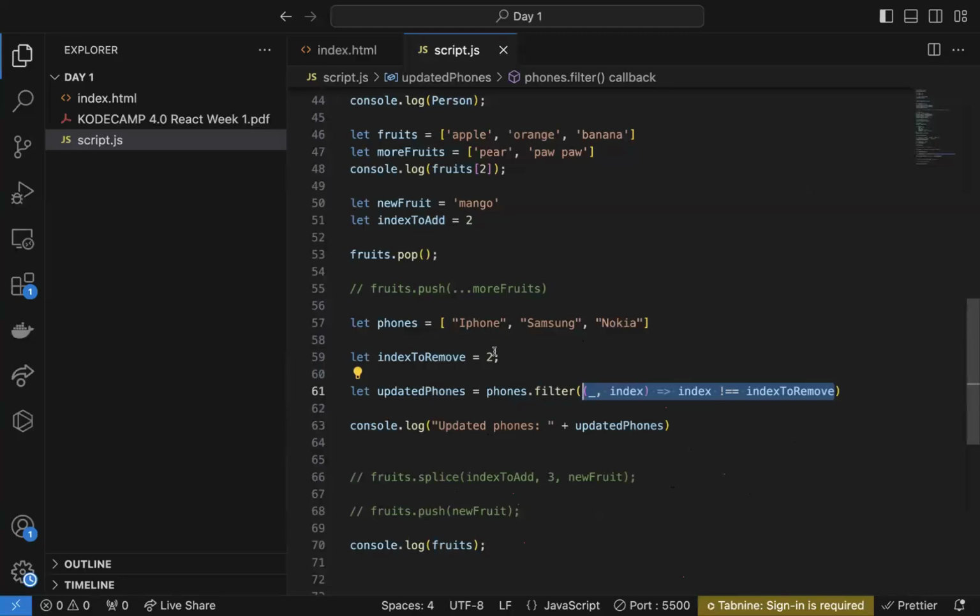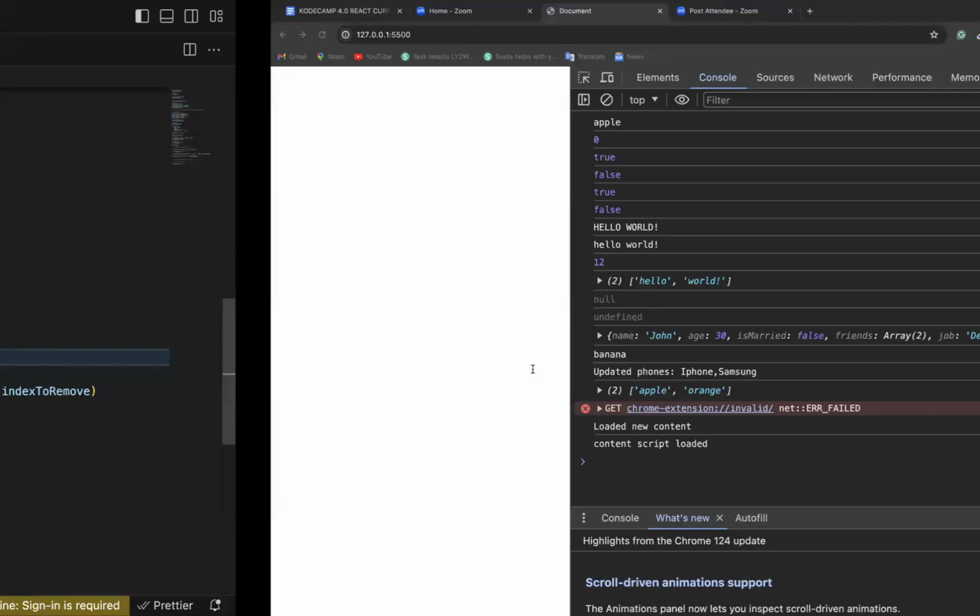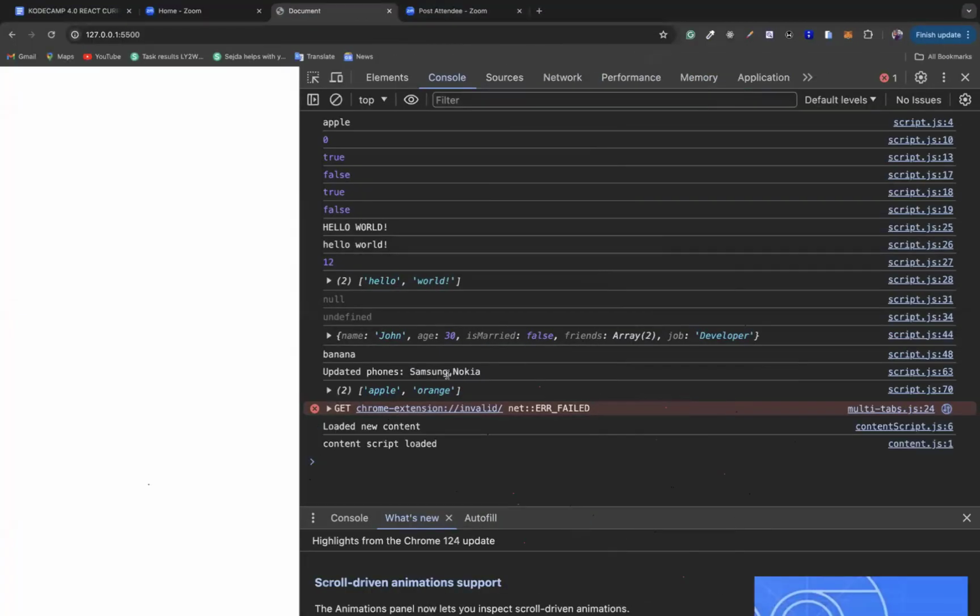Yeah, if it's the first index I want to remove, that will be 0. That means I'll give it index 0. It should work the same way. So it takes out iPhone and you have Samsung and Nokia.